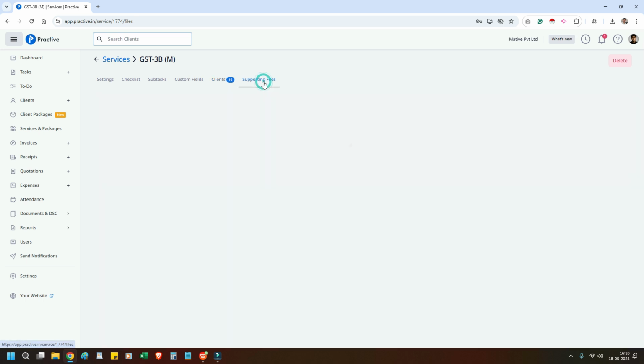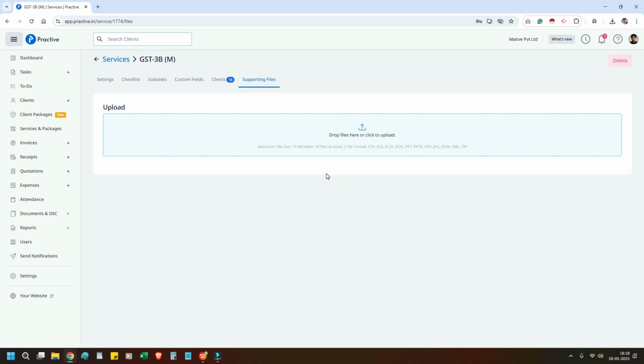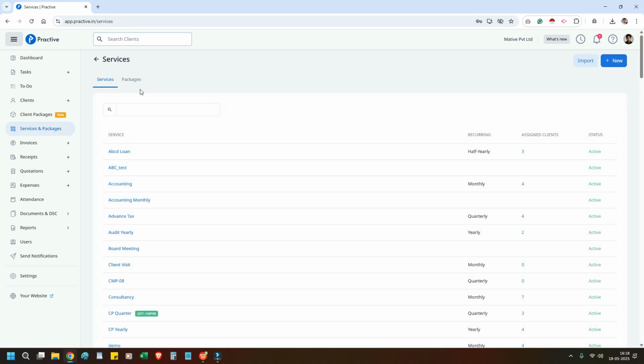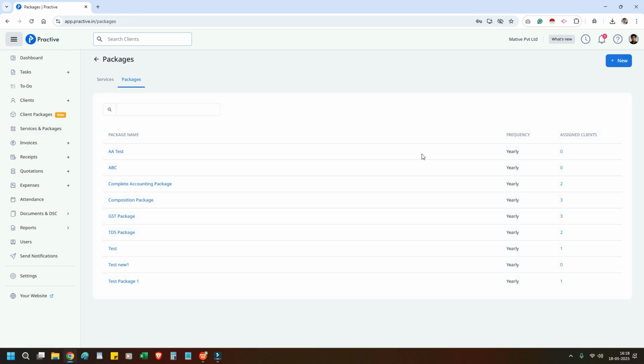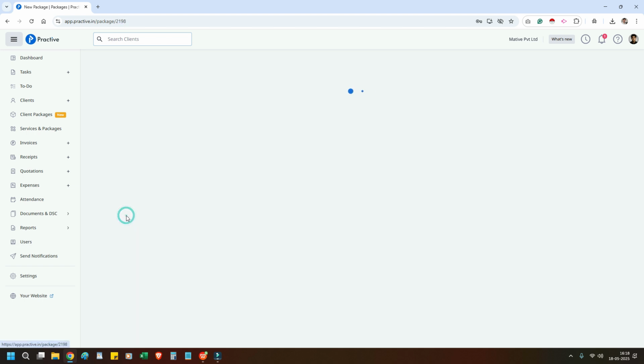And there is an option for supporting file, so you can add a supporting file format and document for your user. The document will reflect to them in their task, and accordingly they can proceed. And apart from services, there is a package option. So package you can create on a yearly basis.